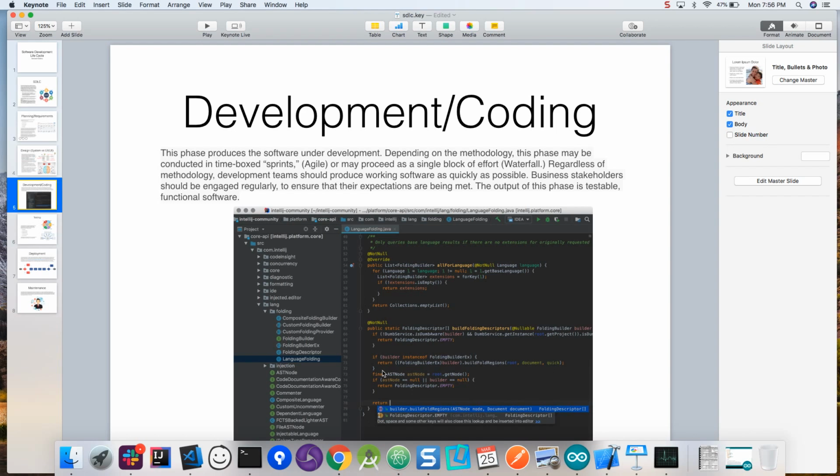Now, there are two types of developer you have to take into account. You have a back-end engineer and you have a front-end engineer. Does anyone know what a back-end engineer does?